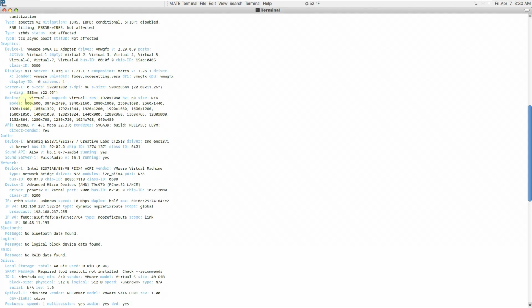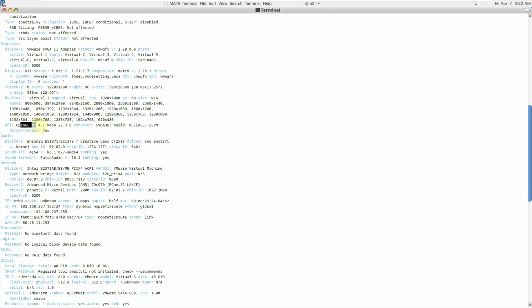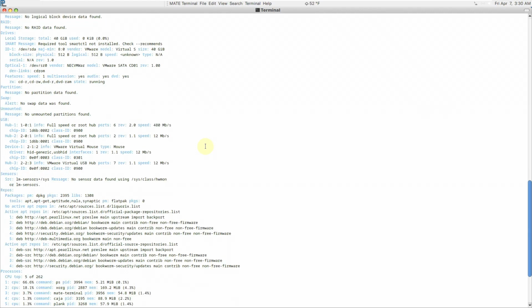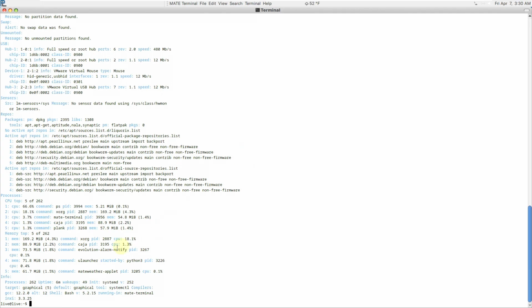Let's scroll it down. Here are some available resolutions, and OpenGL version is 4.1 and Mesa Graphics is 22.3.6. Let's scroll it down again, which is hard disk is 40 GB. And here is the process running right now, 262. Uptime is 6 minutes. Wake ups are 49.